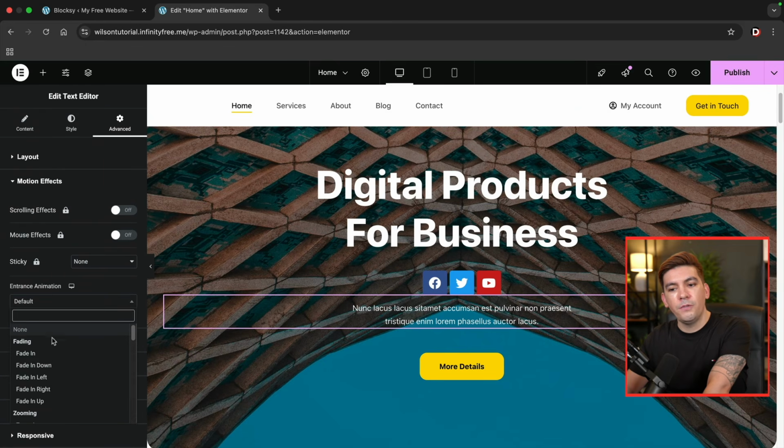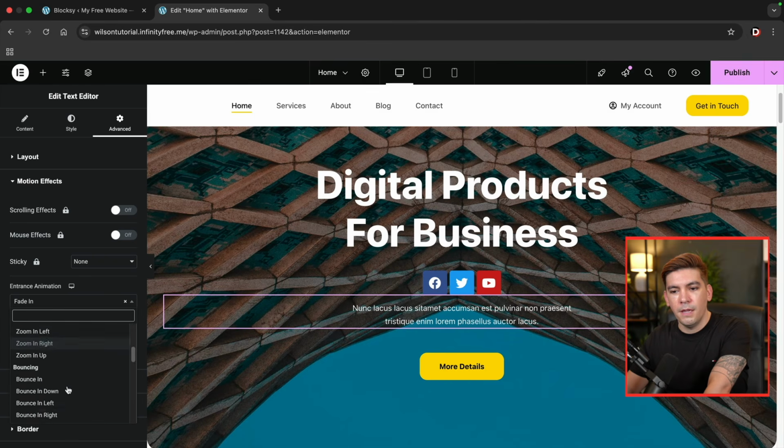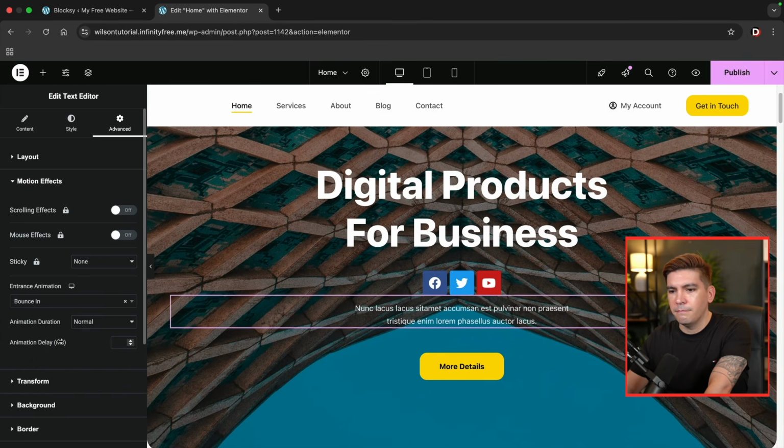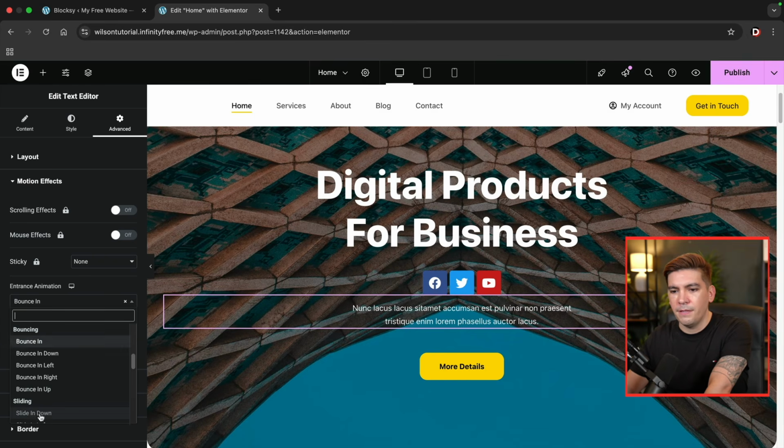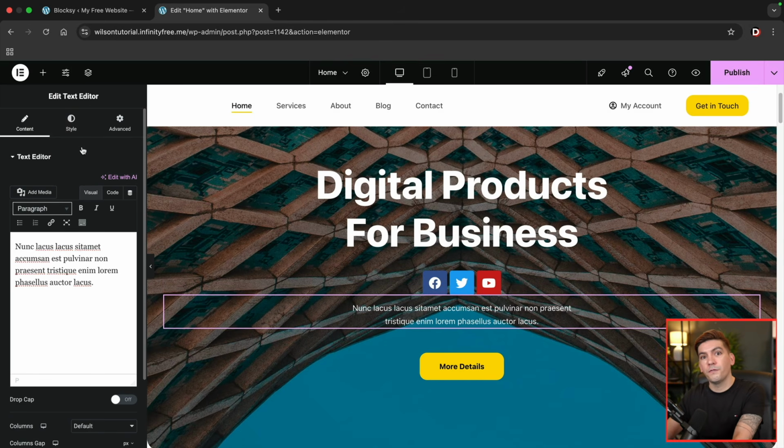This allows me to add in animations like fade in, or let's see here, bounce in, okay? Or maybe even slide in down, right? You get the point. So those are the controls for each element.